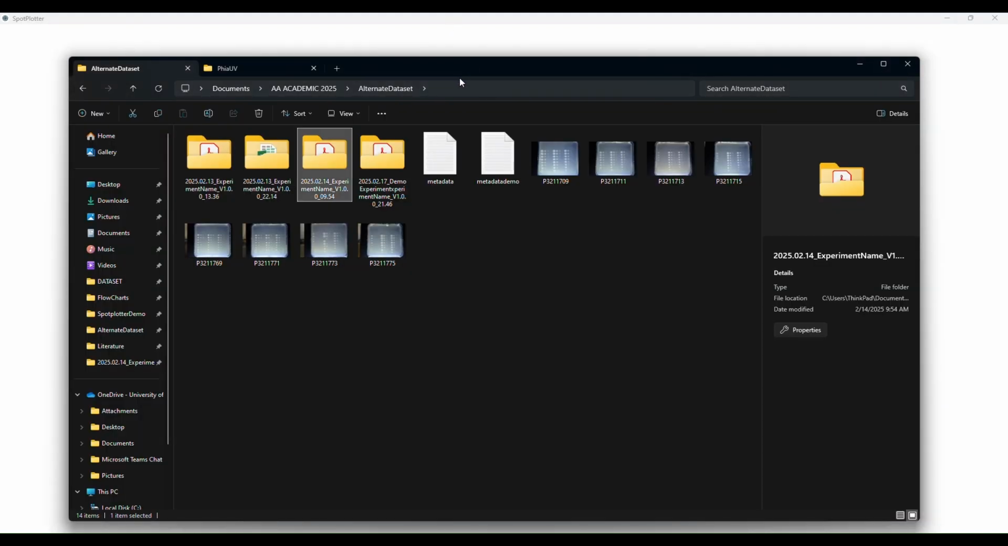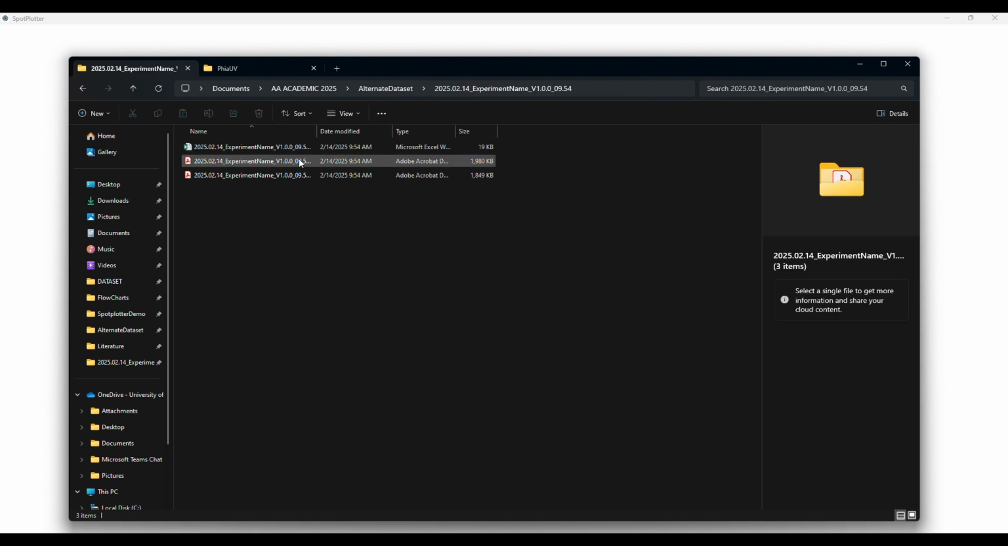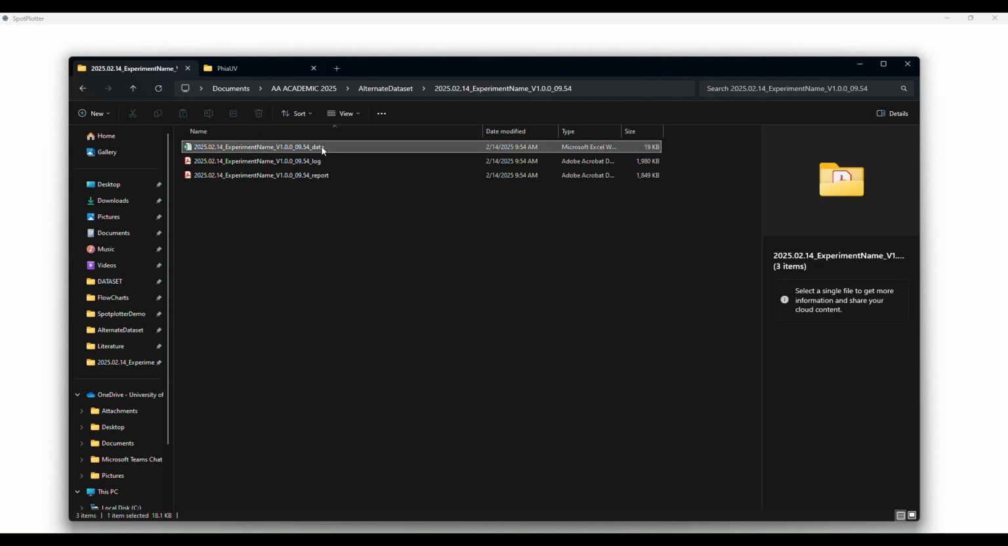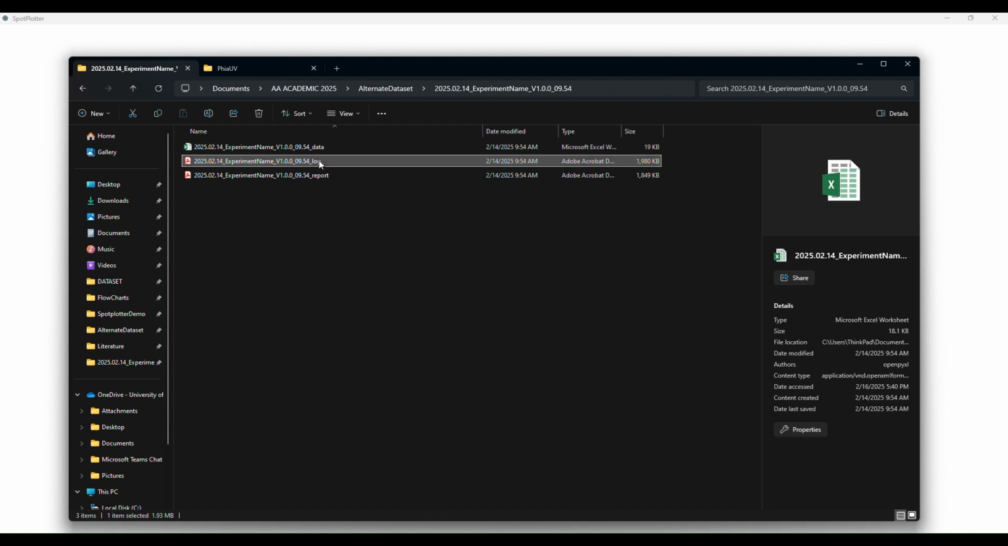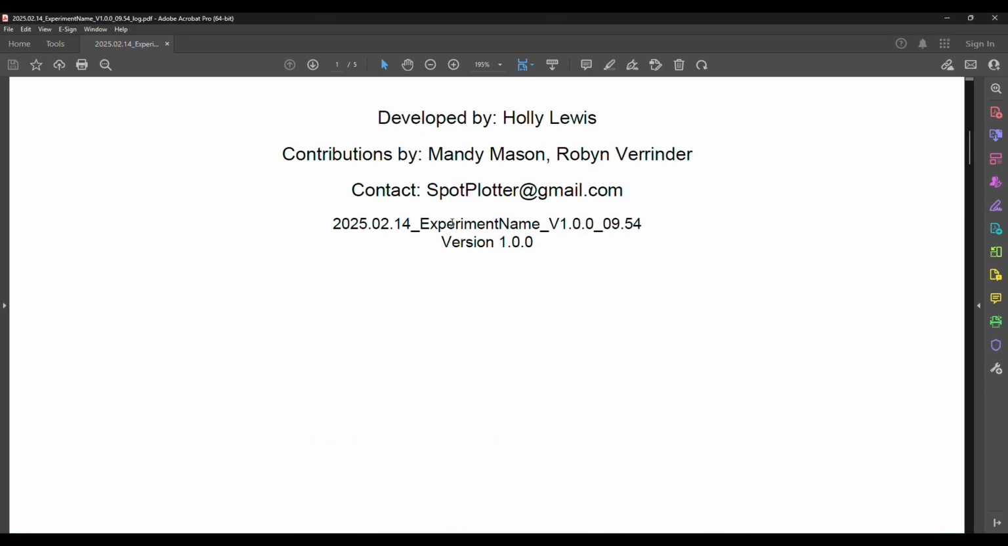So this is an example of what your output could look like. In this folder, you will see that there are 3 things. Firstly, there's an Excel spreadsheet of all the data. Next, there is a log, and next there is a report. So to open the log, you will get something like this.